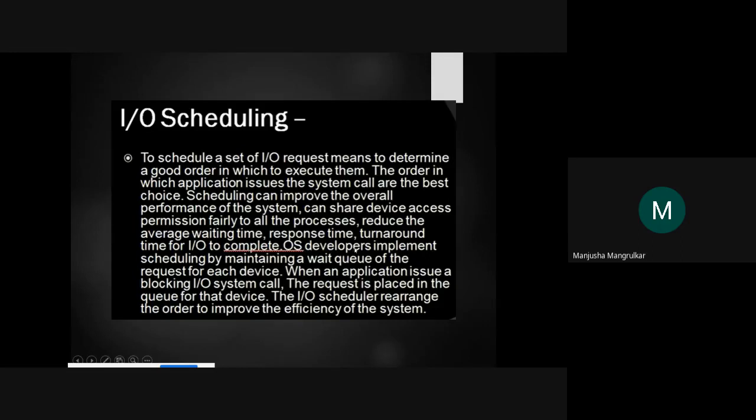The operating system developers implement scheduling by maintaining a wait queue of requests for each driver. I'll just give the example of a printer. Simultaneously, within a fraction of time, I have given two printouts, one from my system and another from some other system.